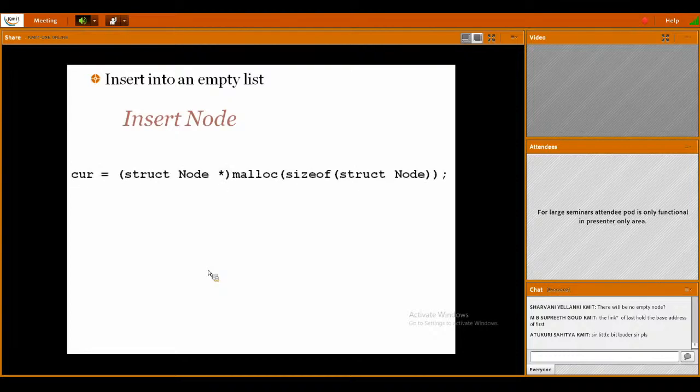Now there are two things. Suppose we are inserting into an empty list, meaning we are starting the very first one, right? So we create something like a cur, a current pointer, a temporary pointer, of struct node type, typecast with the size of struct node, right? This is a popular thing. We have been using this a number of times as of now. So this is my cur. Assume that the base address is 1000.